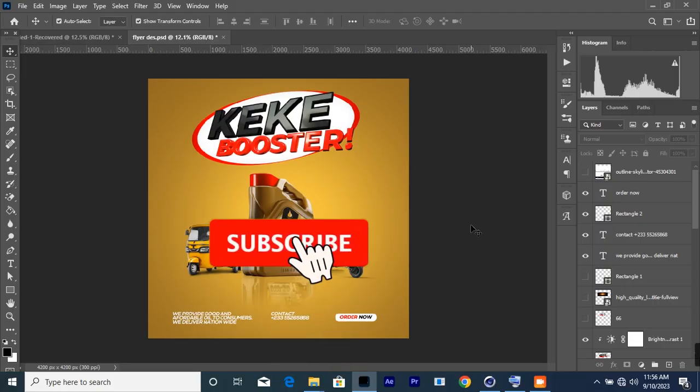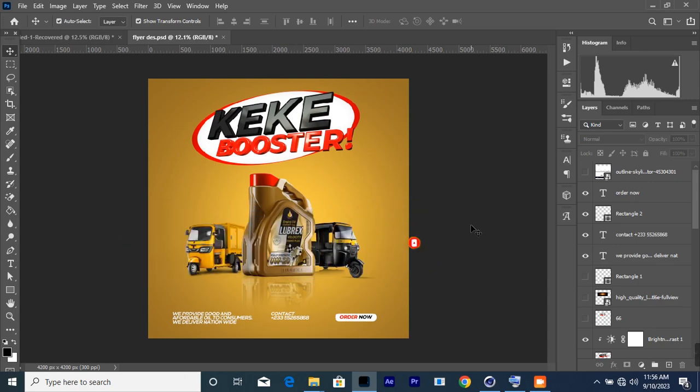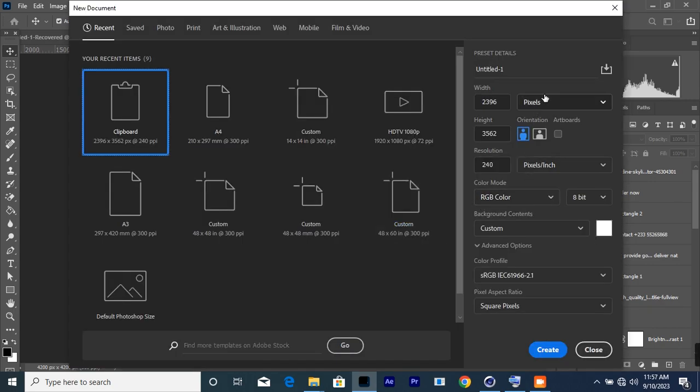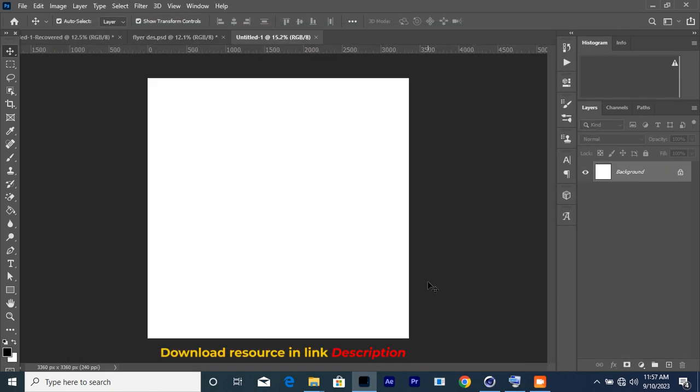Okay, so without wasting much time, let's get into Photoshop. Going to press Ctrl N, which is to create new, and I'll come here, then I'll change it to inches. I'll click on create. Okay, so here is our work area.